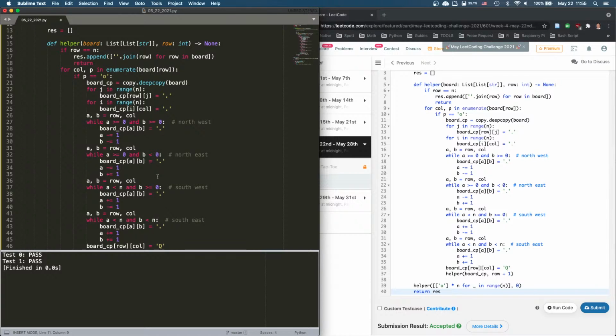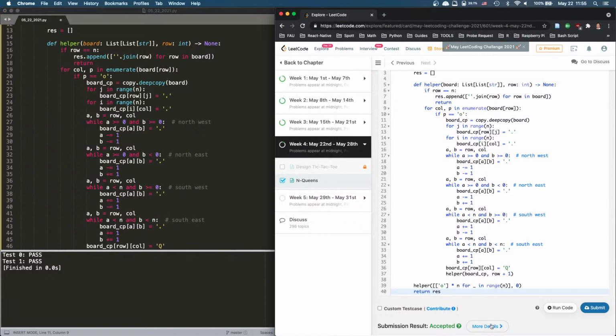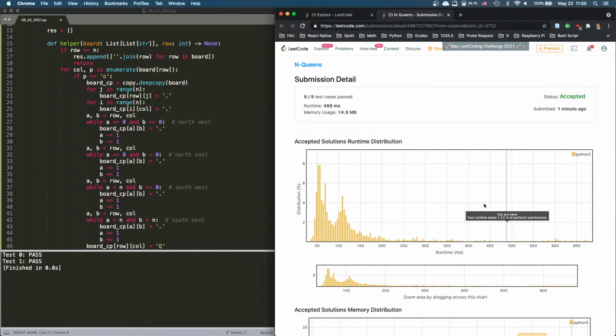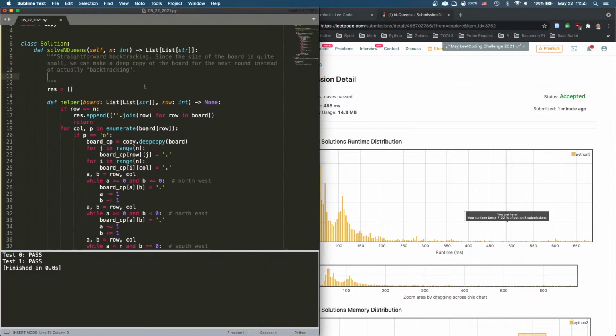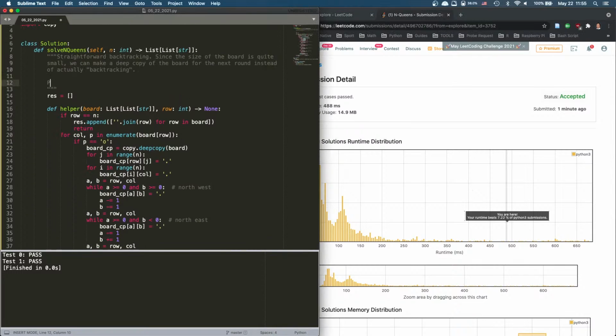And again, I remember there are ways, instead of traversing, they use a bitmap. I don't remember how to do that. And we are at the low end. Oh, what? 488 milliseconds. 7.7% ranking. All right.